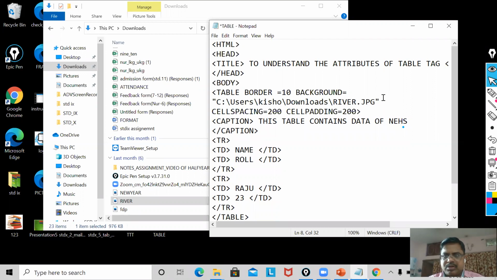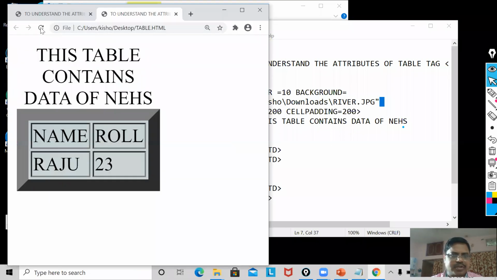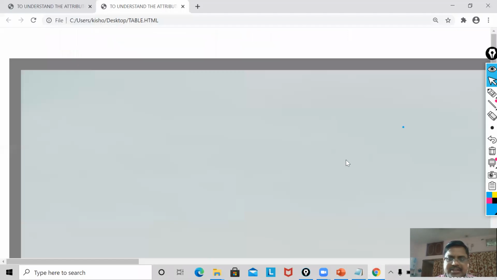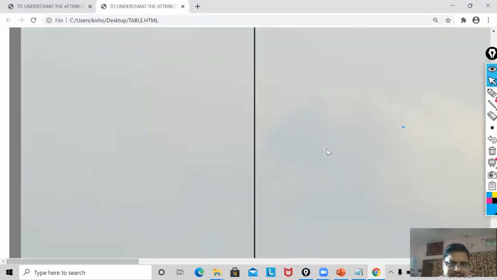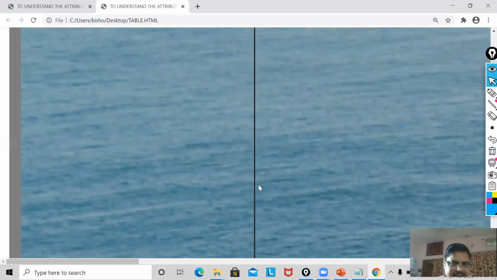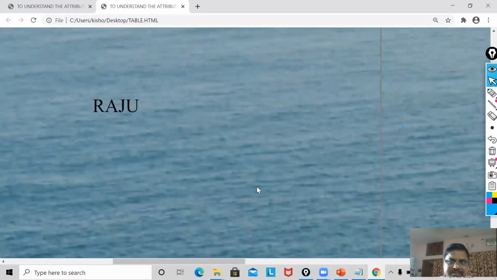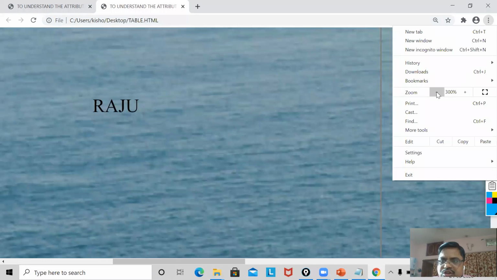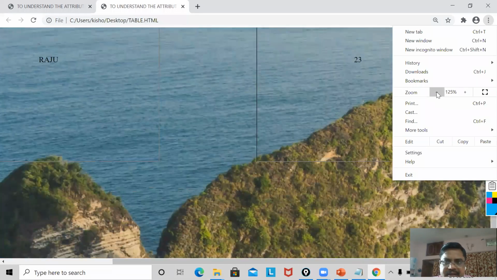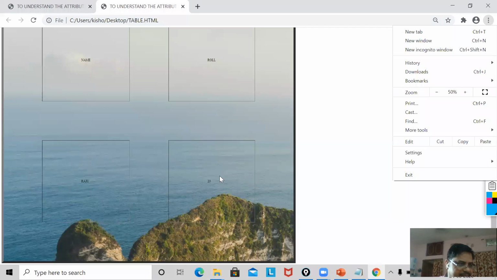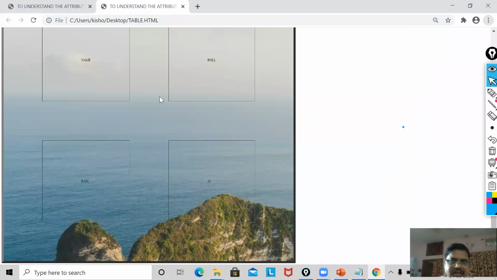Now let me save this file. Now you can understand. Reload it. Now I will increase the size. A little bit I'm coming down. See, some part is coming. See the image. Let me have a little bit, then you will understand it. Came. See, it is showing name here. You can increase the size. Name, role, Raju, and 23.